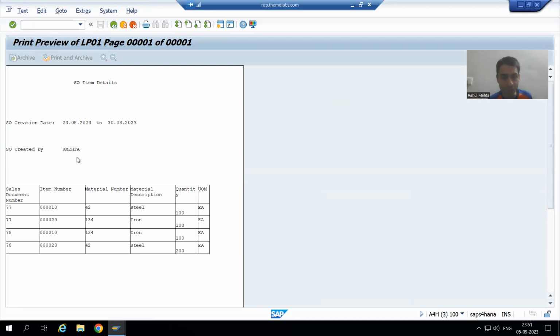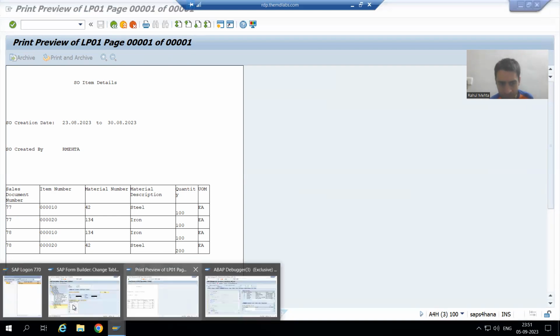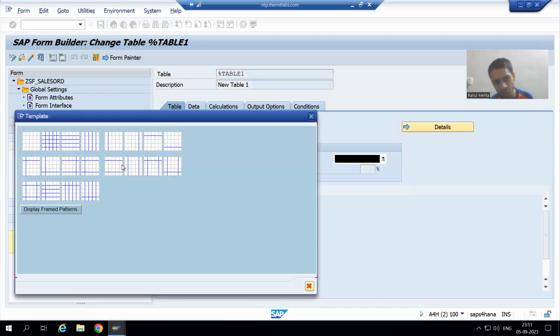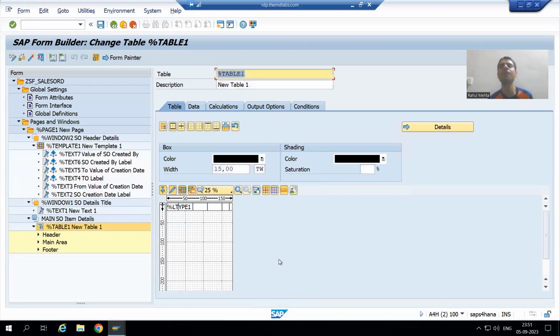After that, we provided the horizontal and vertical boundaries to the table. And how did we give the horizontal and vertical boundaries? Go to the table, click on select pattern, choose the framed pattern. You can display the patterns, choose the particular pattern, and you will get the expected result.